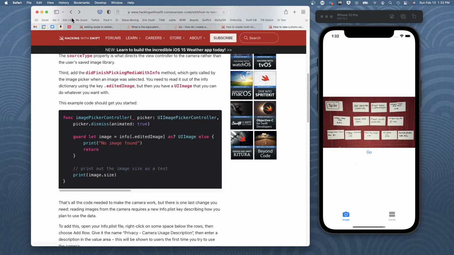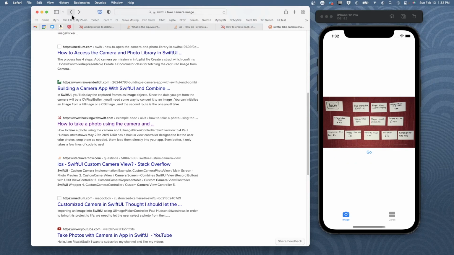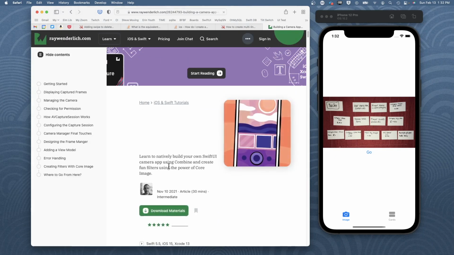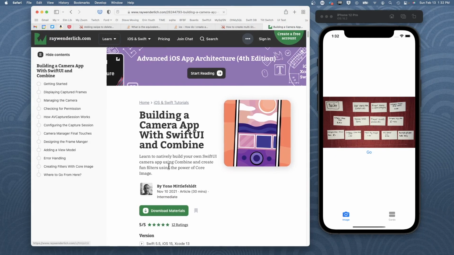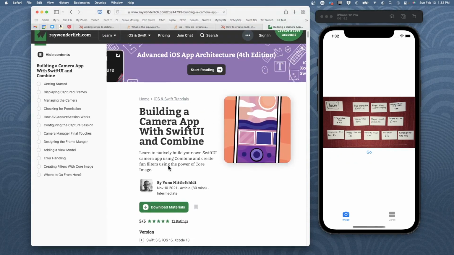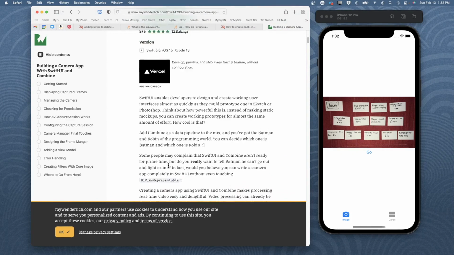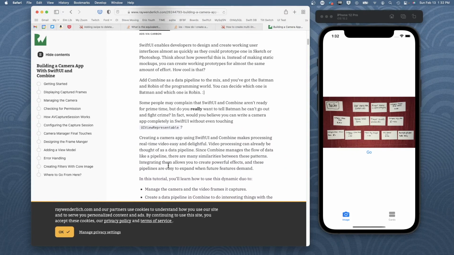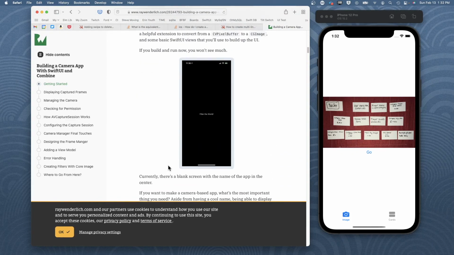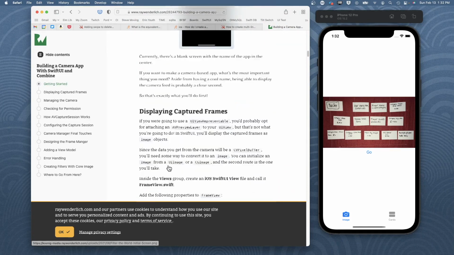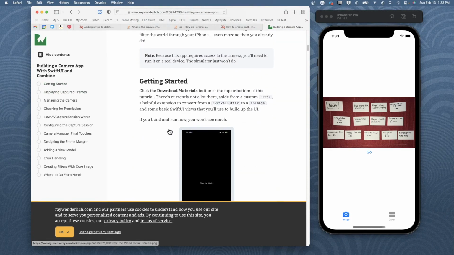And what else do we have? Switch and combine, I think. I have a subscription, so I'm not sure if this is... I'm not signed in, so I guess we're seeing the public stuff. All right, that seems fair. Manage the camera. Oh, yeah, there's the note.